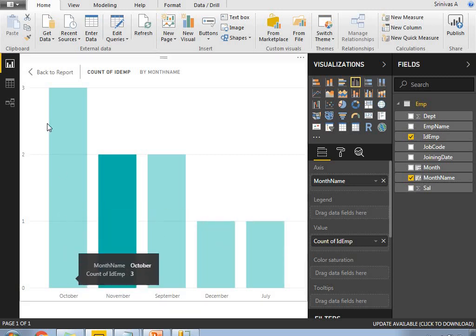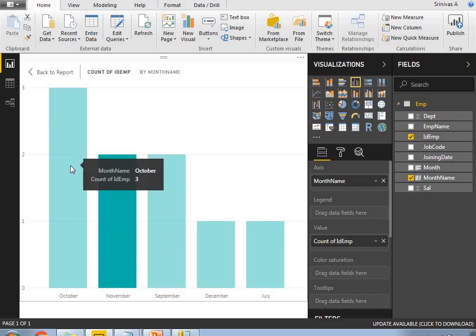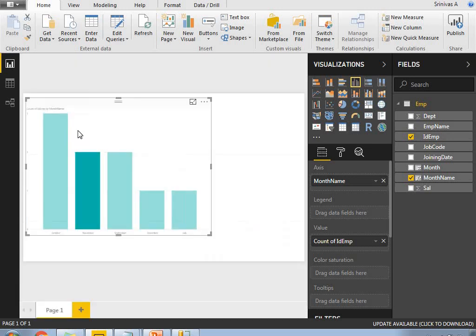Now I can easily identify, except the year, the count of employees who joined in a particular month, just to say welcome, you successfully completed 1 year, 2 years or 3 years or something like that. This is how we use a switch function in Power BI DAX.